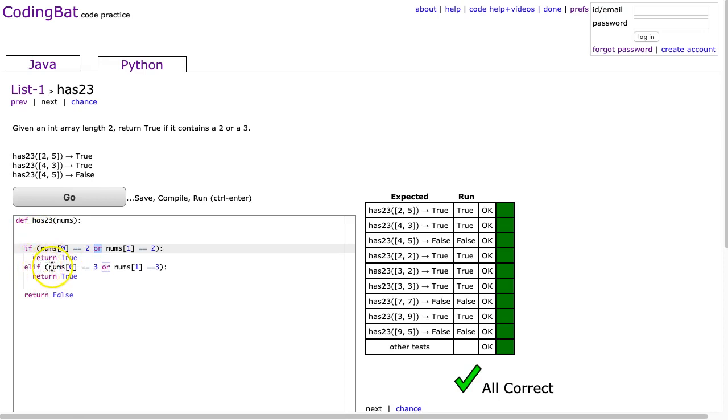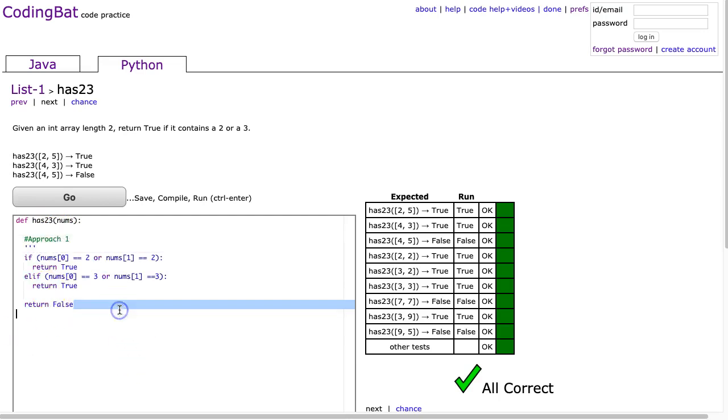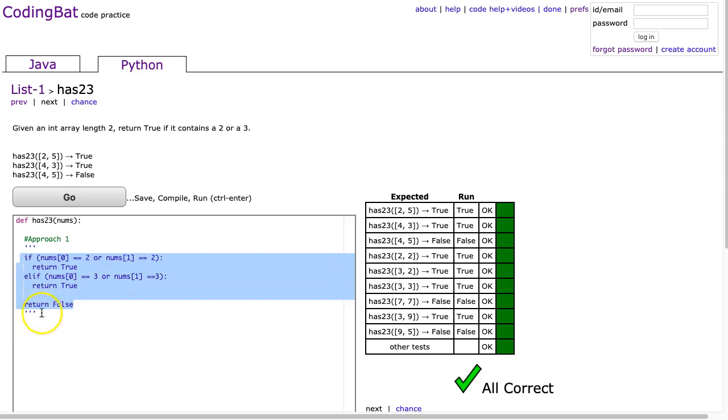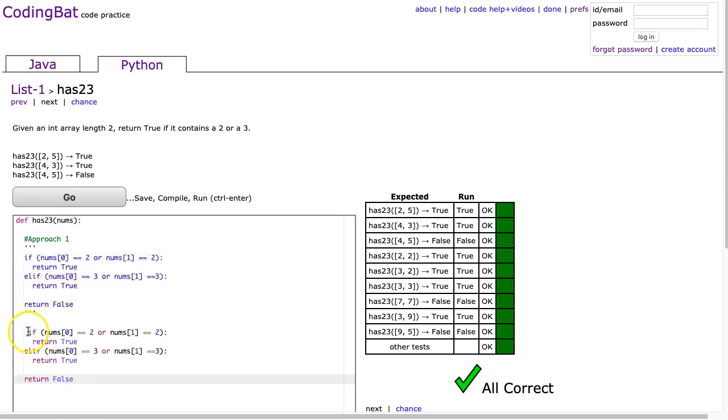Now, we could tighten this up a little bit. What we could do here is, instead of writing this as an else if, we could take this here. Actually, let's do this. Let's say approach 1, and then we'll comment it out. So let's tighten this up a bit by putting it in the same conditional statement. So if we just take this whole thing here, let's copy it and paste it down below.